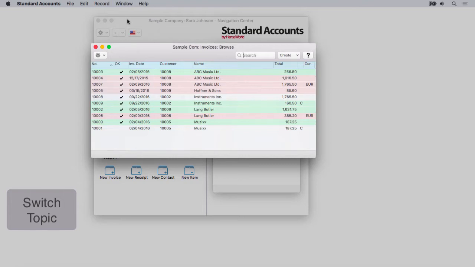You can see that every invoice row has a color: red, green, or white. White rows represent unpaid invoices with a due date in the future. Red invoices are unpaid with a due date in the past, and green invoices are paid invoices.